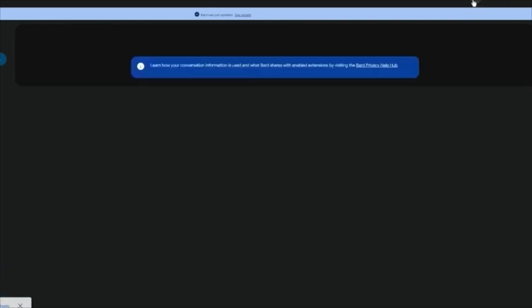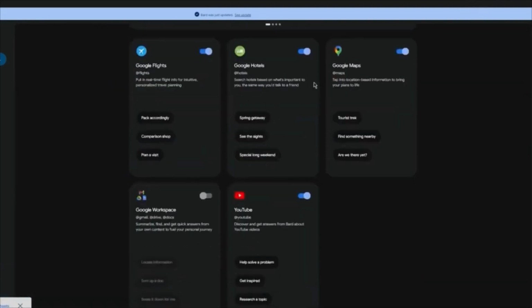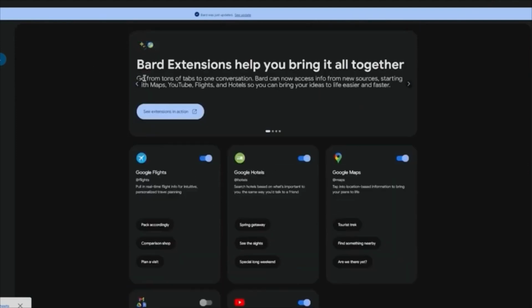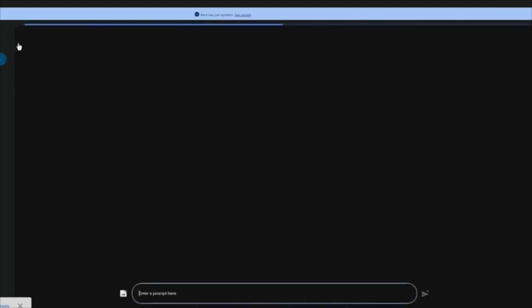Like you can obviously use more integrations, by the way. Like you have other extensions. You can use Google Maps, Google Sheets. You can even search up things on YouTube. You have Google Flights and all. Like one last thing that I'd like to show you is the YouTube aspect.